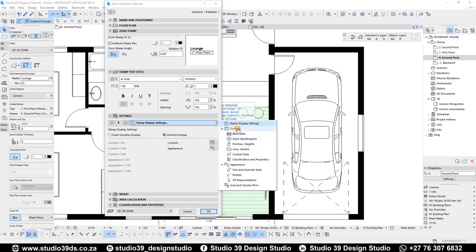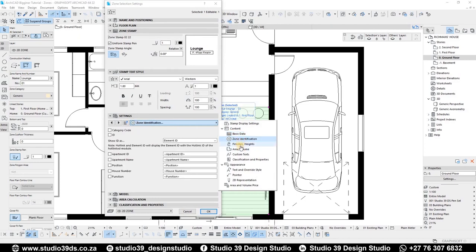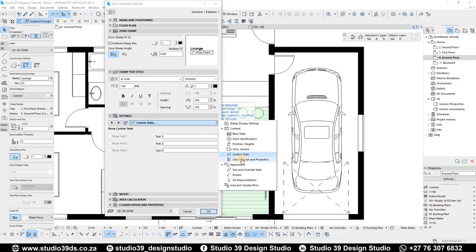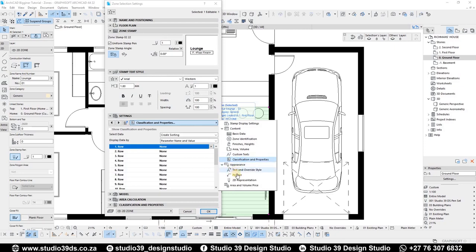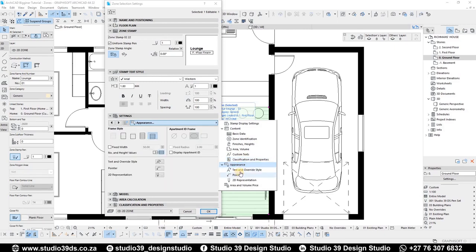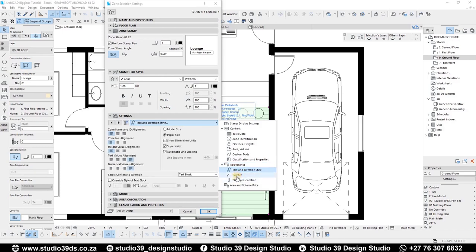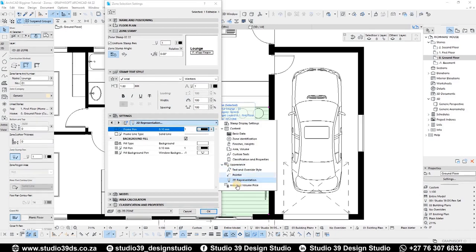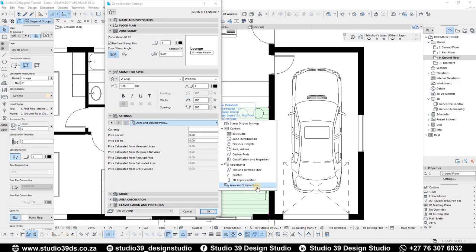So under stamp, you can change content, basic data, zone identification, finishes, area, volume, custom text, classifications. Not going to be worried about classifications right now. You can also identify how you want the appearance to look, how you want the text to look, how you want the pointer, if you're using a pointer, and 2D presentation. That's really up to you. Area and volume, pricing, not going to be worried about that right now.